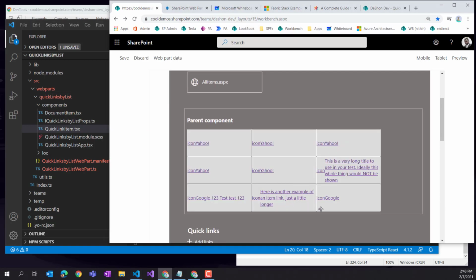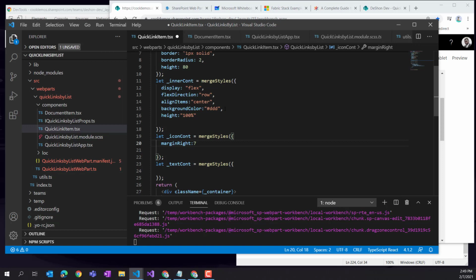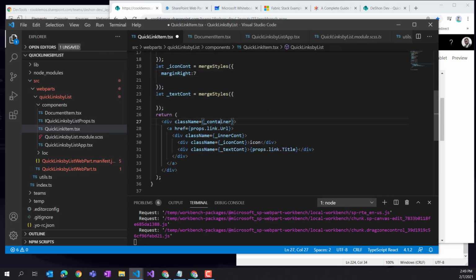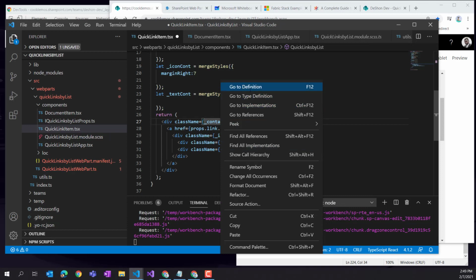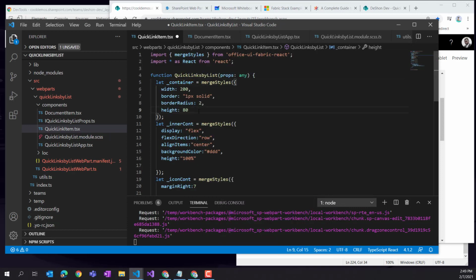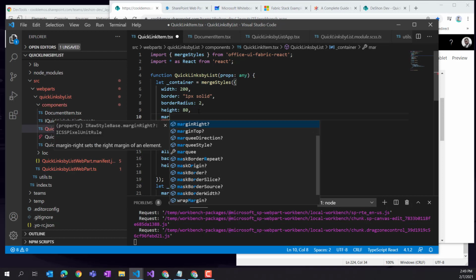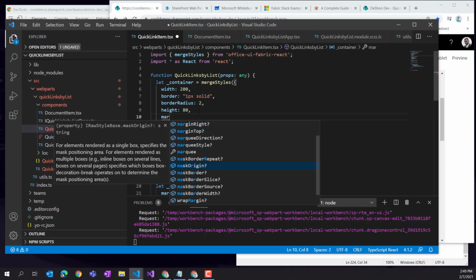Actually, it's not bad. I need to do spacing between my different child elements. Let's do a little bit of spacing there. So in order to do that, I want to impact this guy, my main container. Let's go to the definition. Let's do a margin bottom. Actually, margin bottom and right.